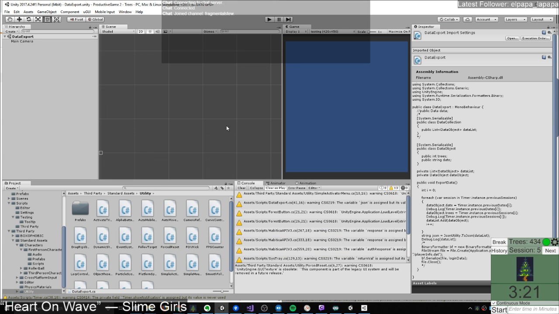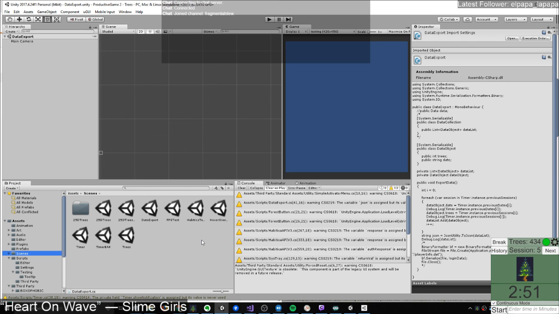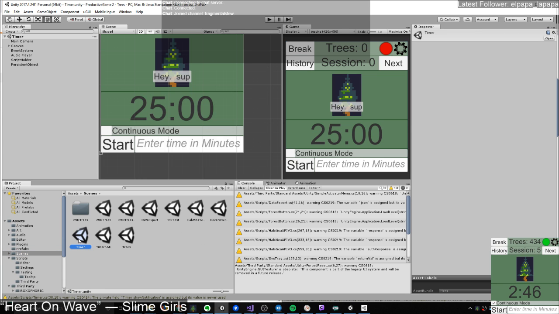Okay. Let's see here. I was gonna export the data in a different scene, but the way that I have the data set up, I can't do that very easily. I'd have to rewrite a bunch of stuff. So instead, what I'm gonna do is stick a button in my main timer scene.